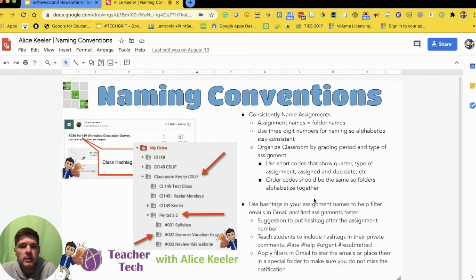And then finally, the one thing that she really likes to use is hashtags. If you use hashtags with your assignments, you can help filter those assignments in your Gmail. So if you are looking for hashtag assignment 26, that's a lot easier than just looking for maybe assignment 26. And if you teach your students to use hashtags when they provide comments in their assignments, you can better search through your inbox by filtering your responses, whether they are hashtag late, hashtag help, or hashtag urgent.